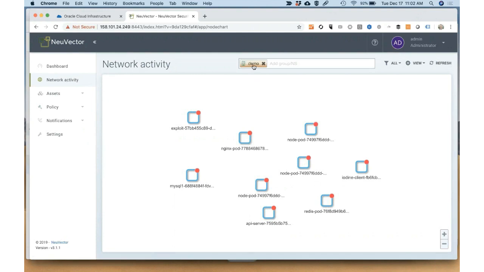And I filter by the demo namespace, because in a complex environment, you could have hundreds of services and pods and thousands of pods and namespaces. So it's easy to filter if needed. Now, this is in the initial discovery state.